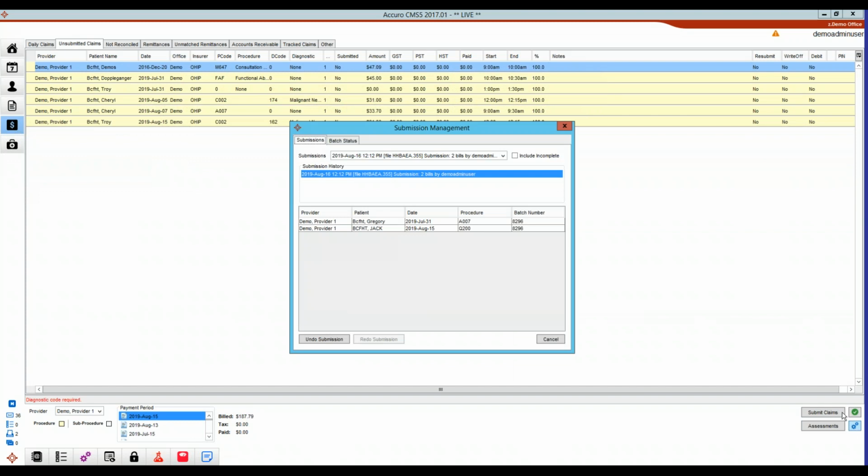And down in the bottom right-hand corner, just below the green check mark, we have this double gears button. When we click on that, it opens up a submission management window for us. This allows us to go back through a drop-down menu here and locate whatever submission files may have been completed. It gives us the date and time, as well as the file name, how many bills were submitted, and by whom.